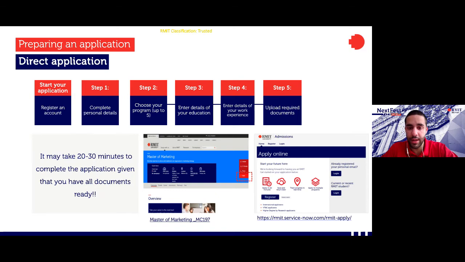So step 1 being complete personal details. Step 2, choose your program. Step 3, entering your details of education. Step 4, enter your details of your work experience. And step 5, upload required documents. So it can take 20 to 30 minutes to complete the application, given that you have all documents ready.